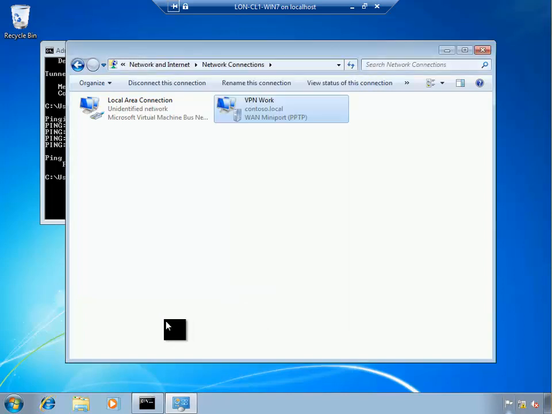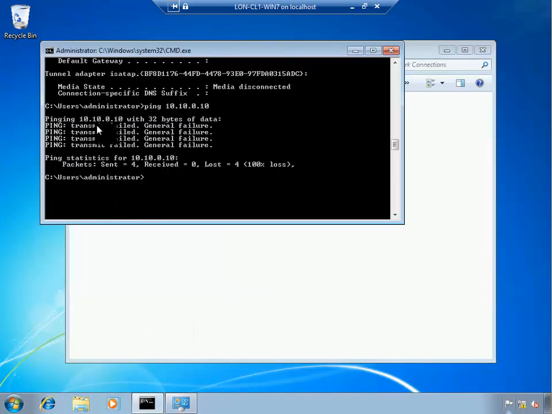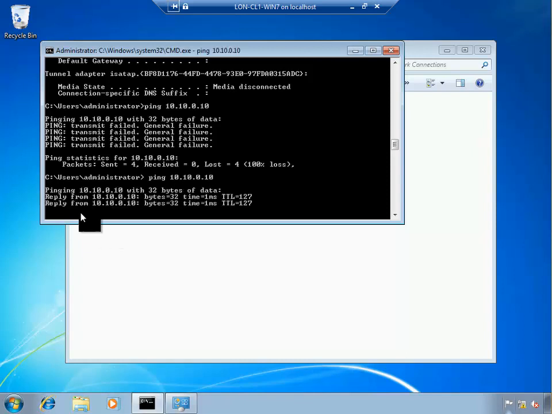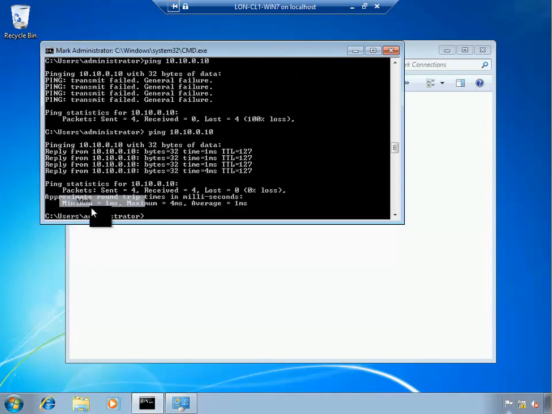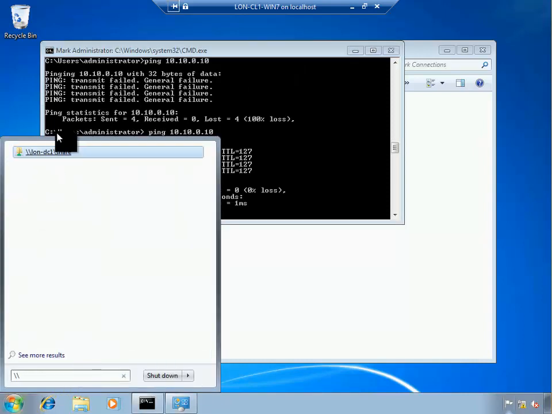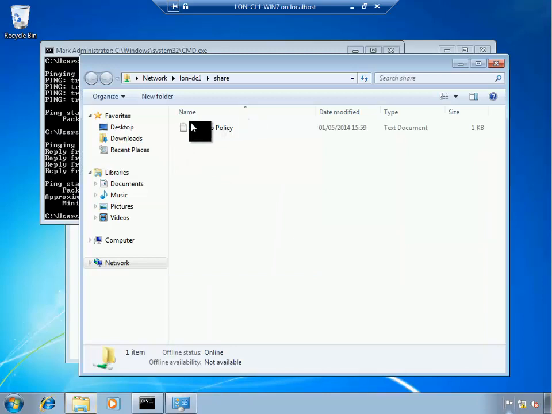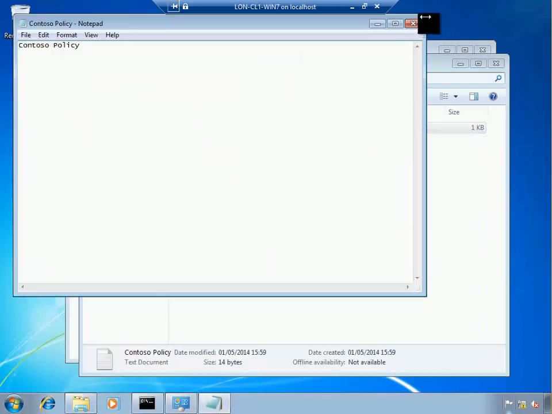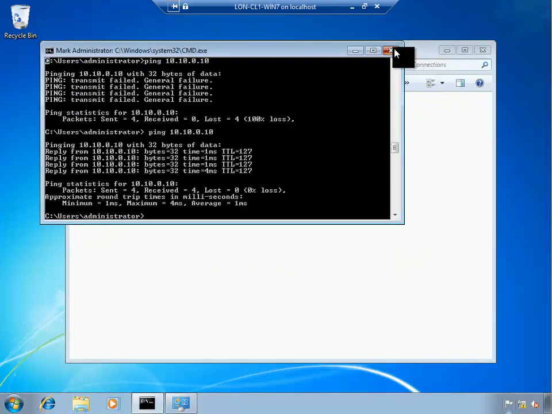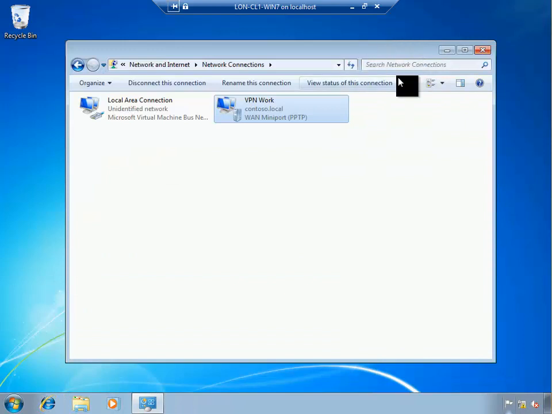So now if I try and ping, I couldn't ping it earlier, so if I say ping 10.10.0.10, yeah, now I got a reply because I'm virtually sitting on the network. So if I type backslash, there's my share. So I can see the Contoso policy. Excellent. So now this computer is virtually connected to the local area network.